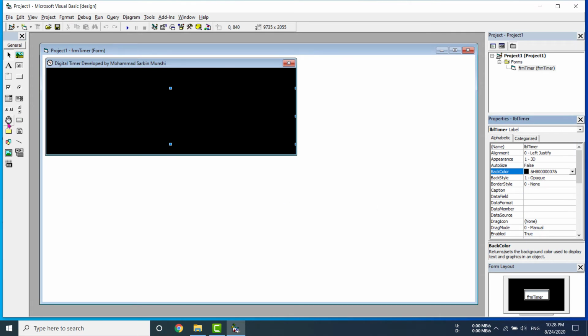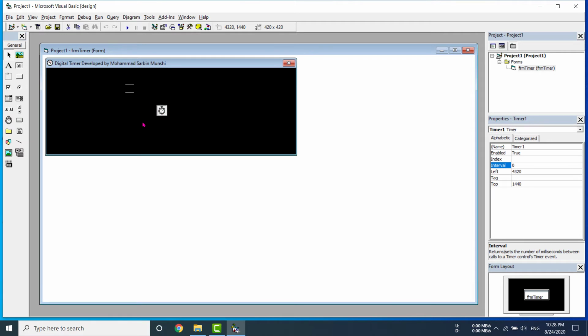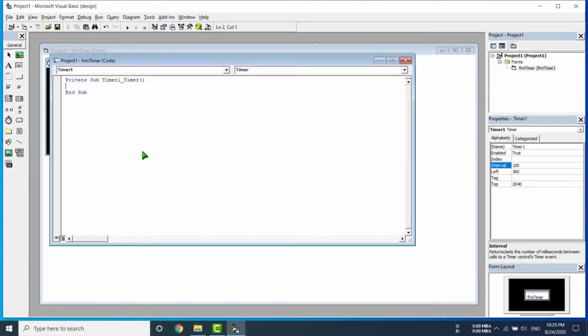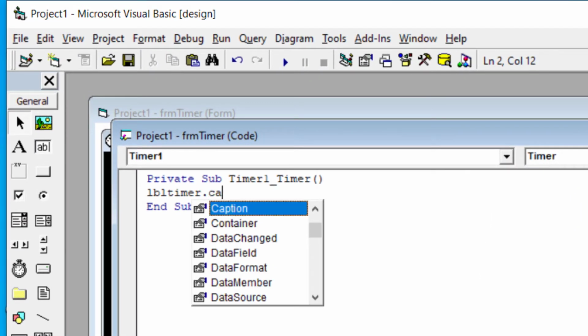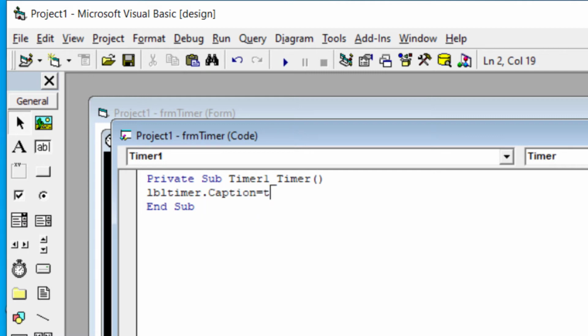Okay, then set a timer. Double click on timer. Okay, the timer is here, keep it there, and name it timer on. Okay, then interval you can set 100 or like this. Now our design is okay, then we have to write code. Very simple code. Double click on timer, then write lblTimer.Caption = Time.